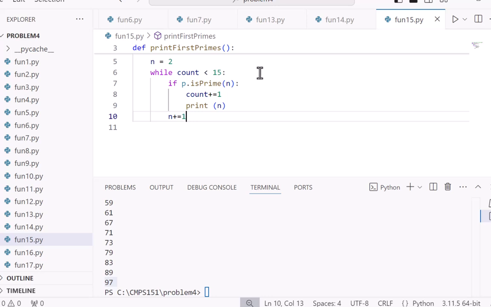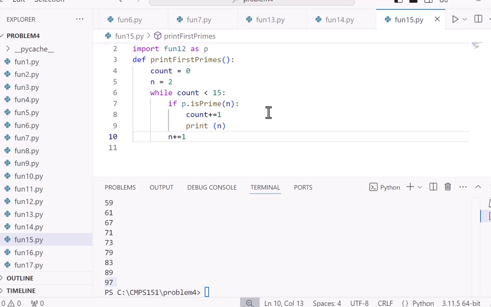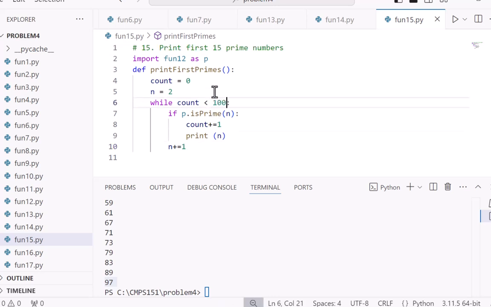And if 2 is prime, go to 3, go to 4, until you reach what? 15. Until you reach 15 primes. The count is incremented only if the value is prime. So I'll just change it to 100. That's it. We are done. So we call the function, increment the counter, print the number and go to the next value.